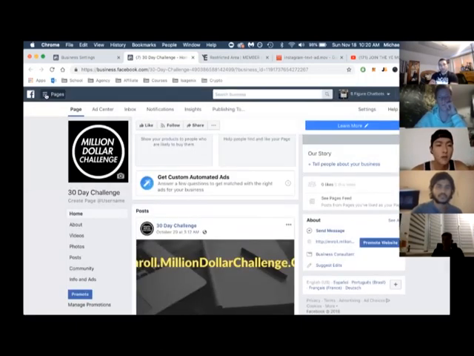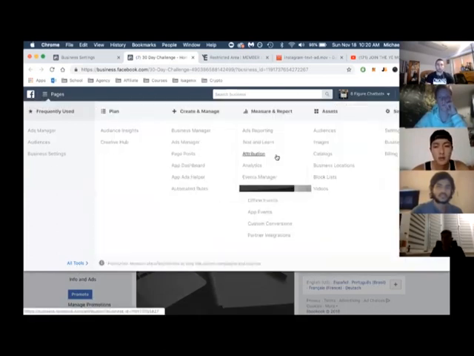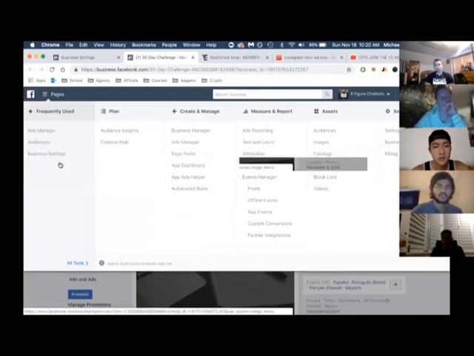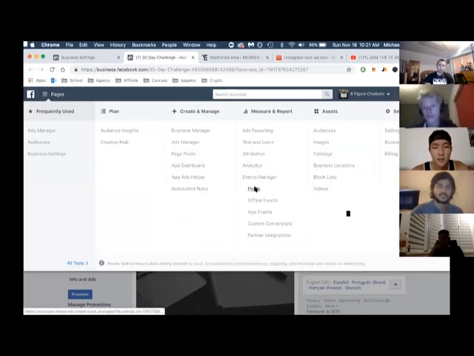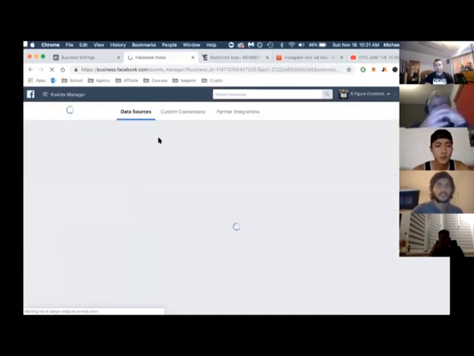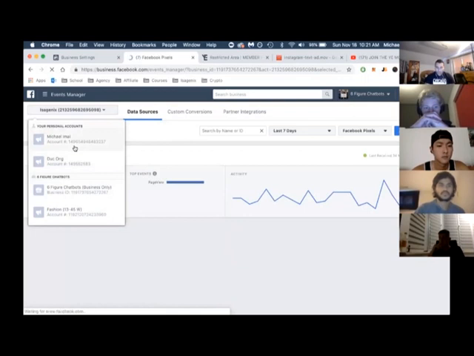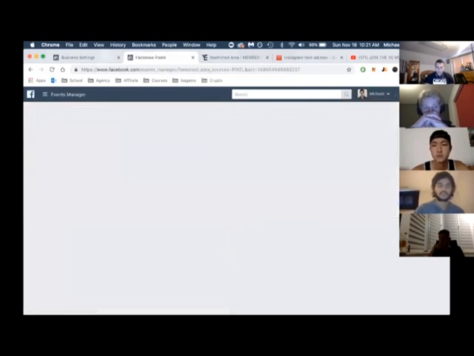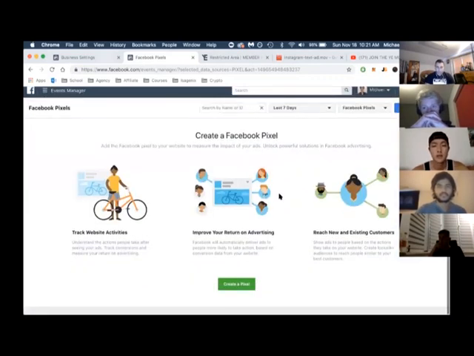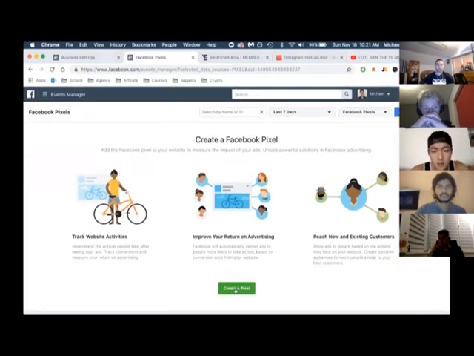But if you want to get more advanced, which we're gonna be doing, you're gonna go over to the pixels over here. So top left-hand menu, go down to all tools down here on the bottom, and then pixels. This is gonna be installed onto your YE movement funnel. Okay, and it's gonna look a little bit like this. You're gonna click create pixel.